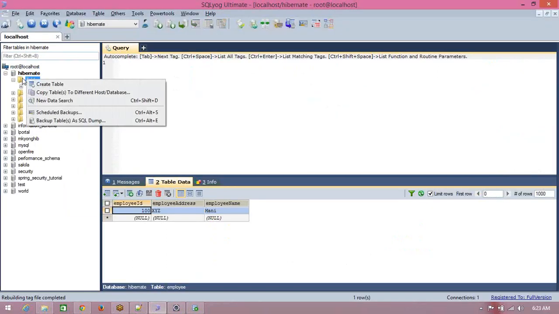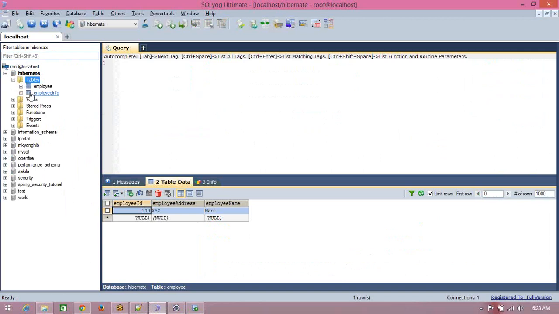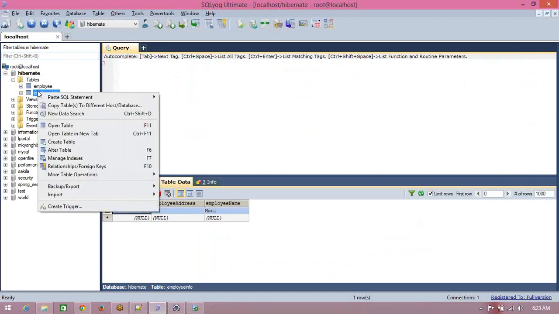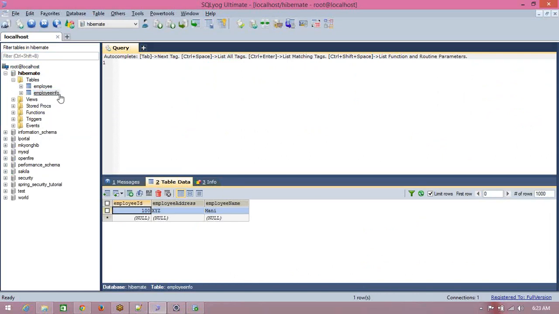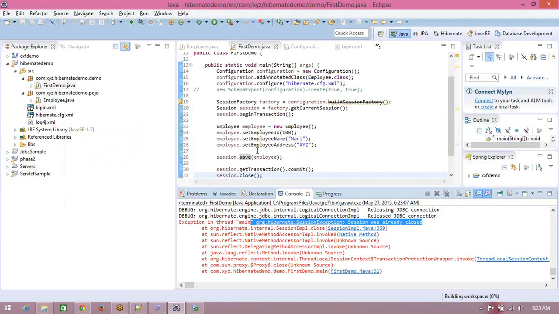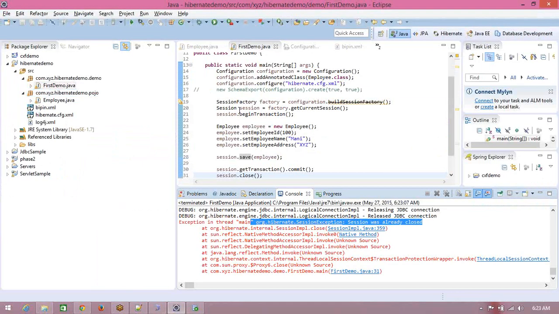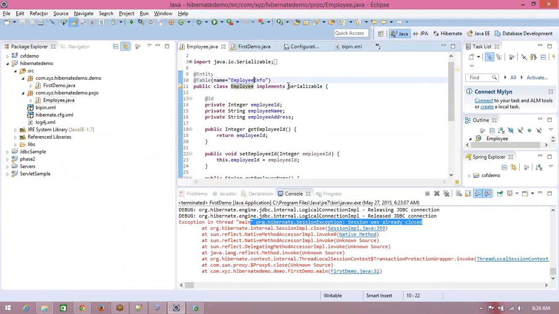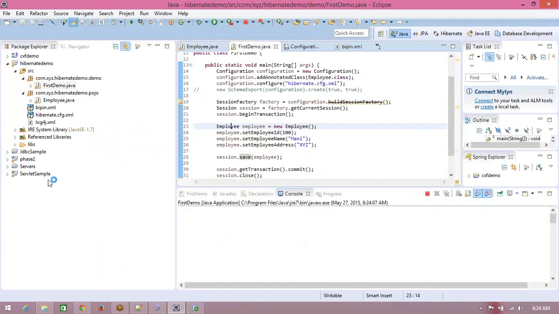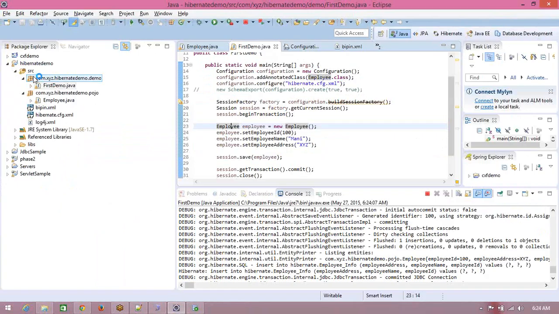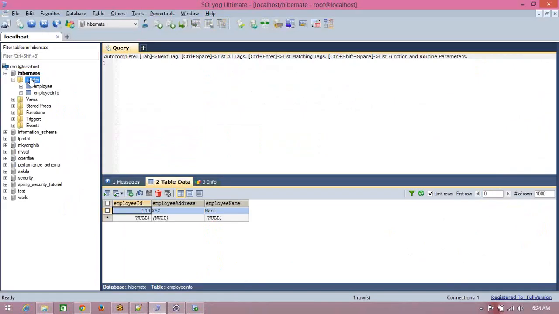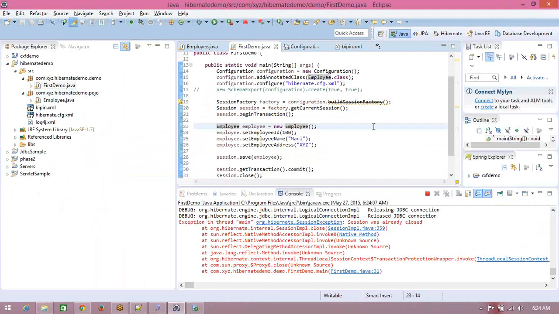Let's refresh this one. See, you got the employee table, right? Employee info as the table name. Suppose you want to specify your own table name, you can do all these things. You can also write it like this with an underscore. If you run that one, what will you get? What is your assumption? Employee underscore info. Right.